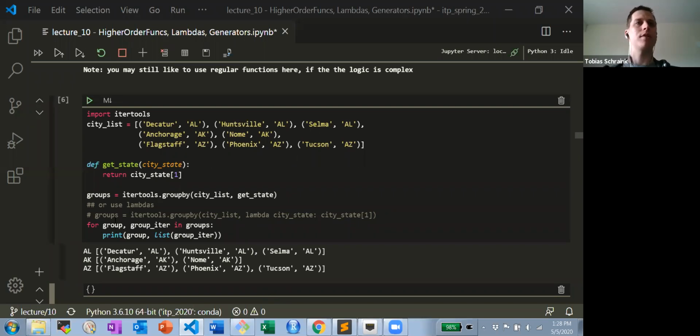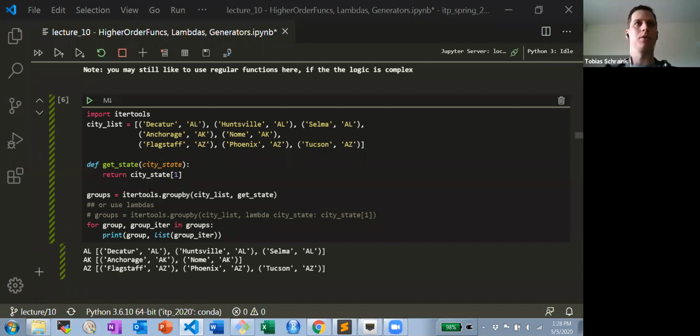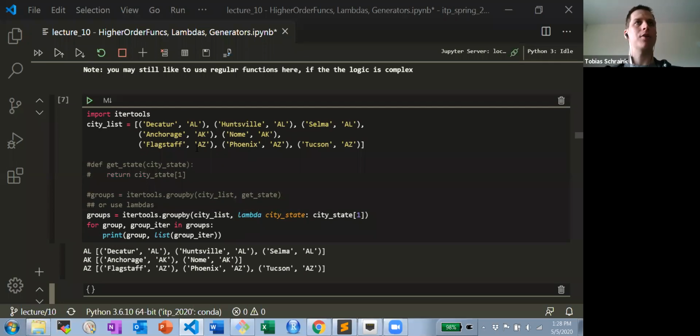But what we can do instead as well is we can just use a Lambda function for this, and zip, comment out all of that, and this works just as well. And we'll actually get back to this groupby function a bit later.